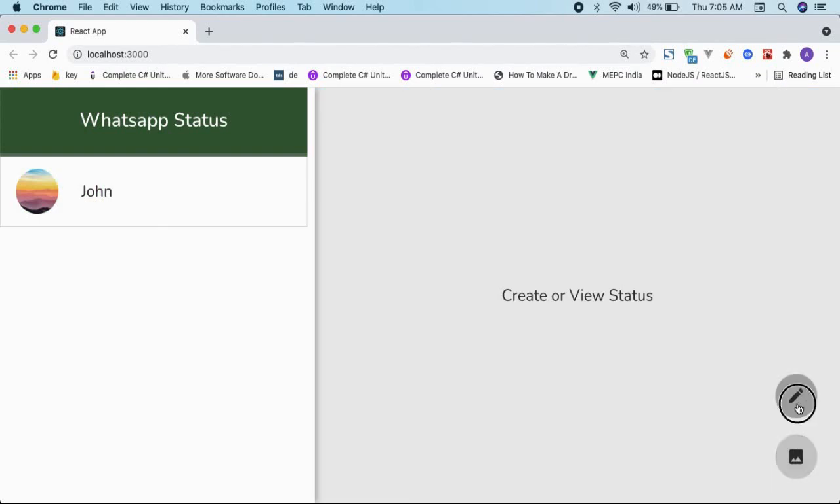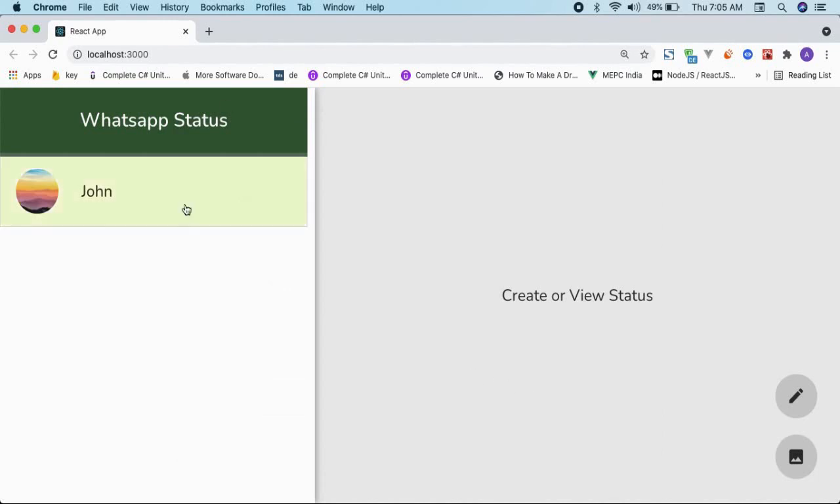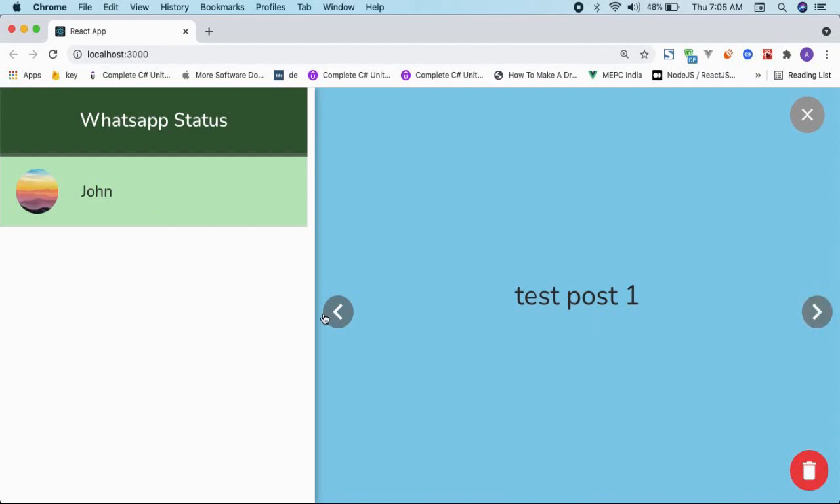Now if you create another post with the same username, say John, and then you say test post 2 with background color, say yellow, and save it up, you can see that no new user is being created, but the post that we created is appended at the end. You can see now arrow buttons here to move from one post to another. You can see the test post 2 which we just created is appended at the end of the previous existing post.